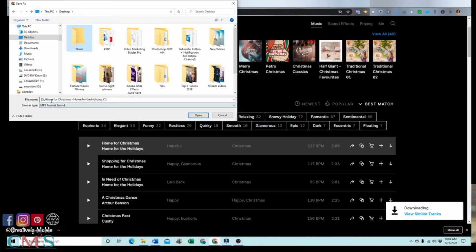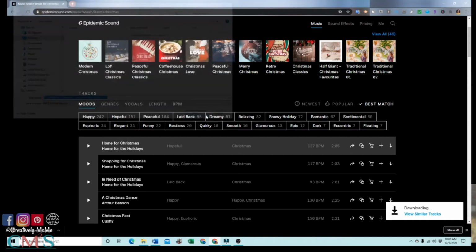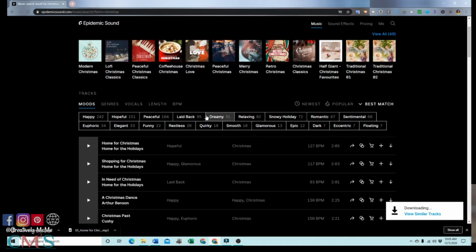Now here's the song that I'm saving, Home for Christmas. Now you want to save that in that folder. Of course, you know to click on that folder to make sure it's blue and click open. And then click save. So that music is going to the music folder.